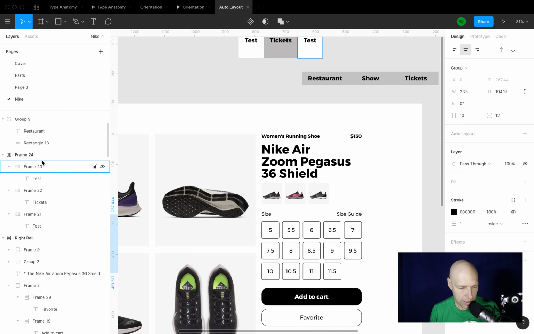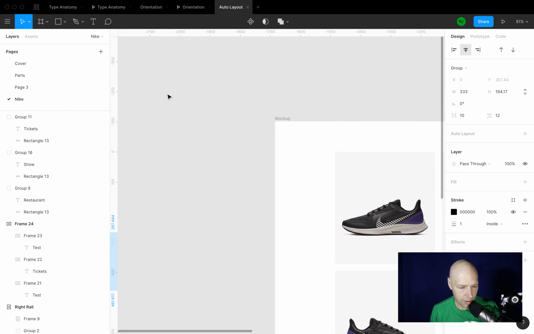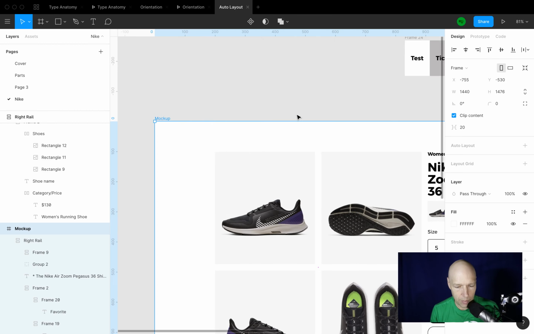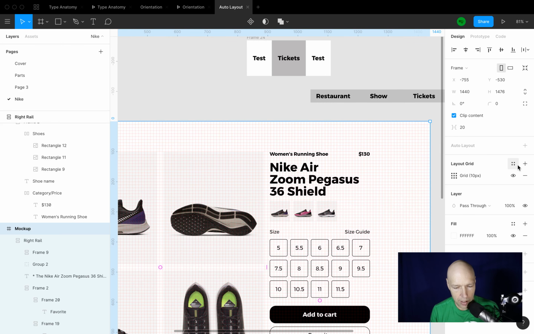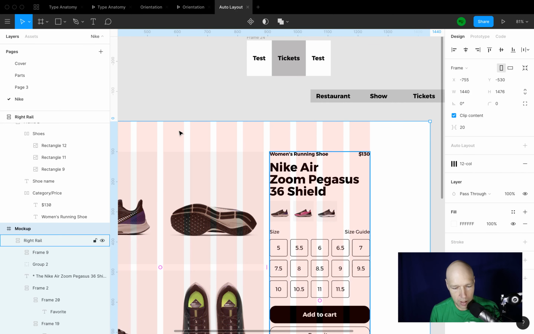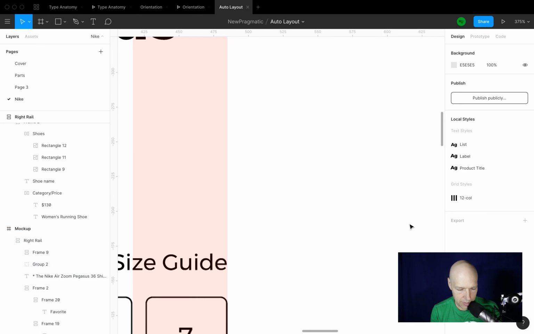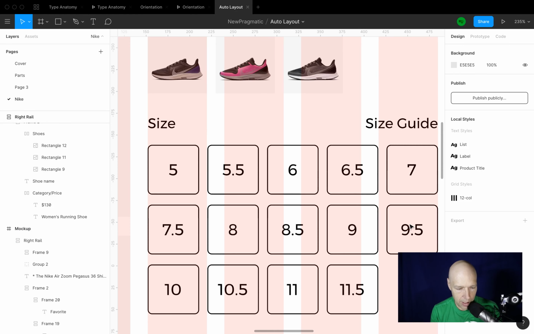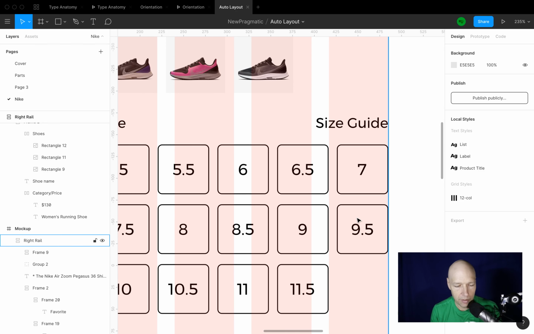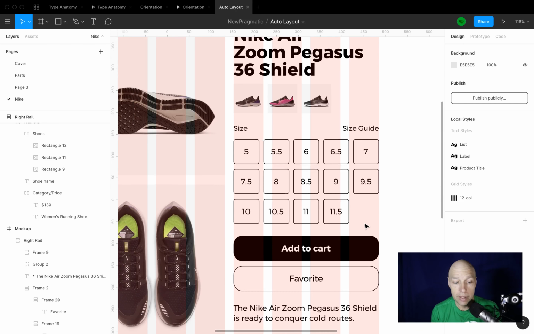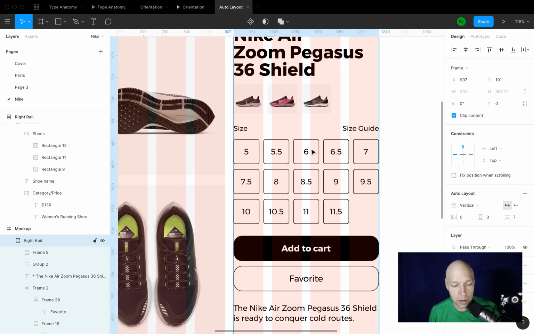And I'm going to go back to where we can see the entire frame. So this is in a frame called mockup. If I add my grid, and I'm using a very specific 12-column grid, I want that to line up. And what I've noticed is that when I have a series of boxes together, and you know what, the best way to show you is just to show you.